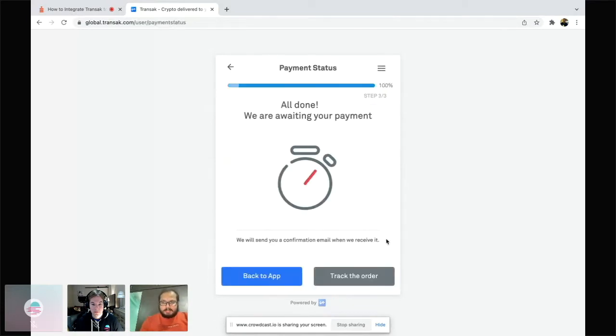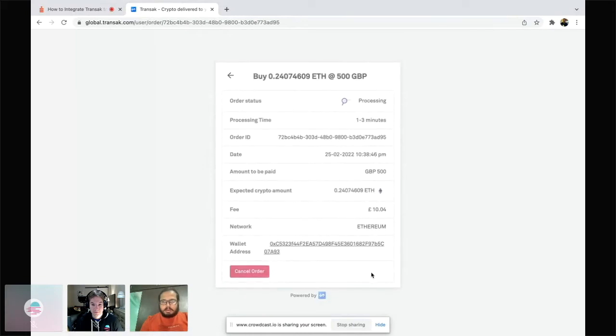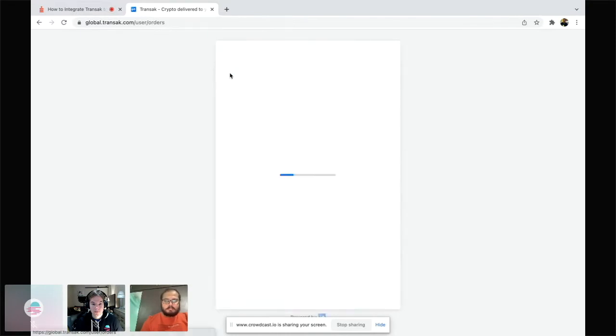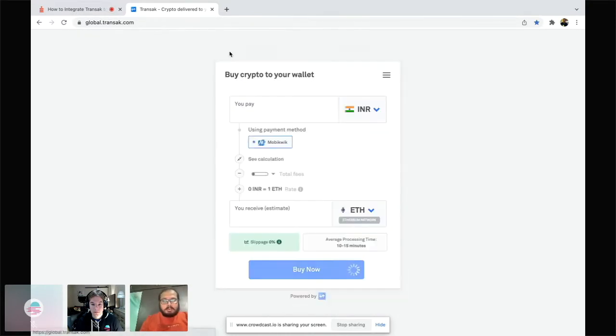Yeah. So my payment is done. I can track the order over here. It is in processing state right now because I have not done the payment. Once the payment is done, it will automatically be updated here that the transaction is complete and the order is confirmed, and the user will also receive an acknowledgement mail of the deposit of the crypto to their wallet. So this is a very general flow of buying a cryptocurrency that I have shown you using the payment method of bank transfer.